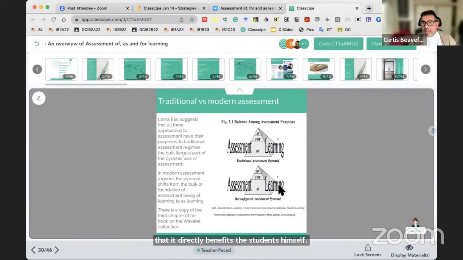And in the Wakelet collection that I gave you, there's a link from the ASCD to one of the chapters of Lorna Earl's book, if you haven't read it before. She's the one that describes this process. I think she's the go-to source for wrapping your head around assessment as learning.